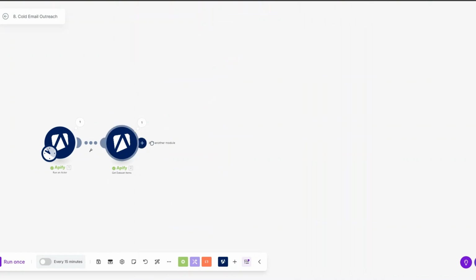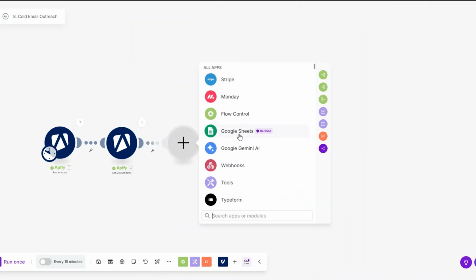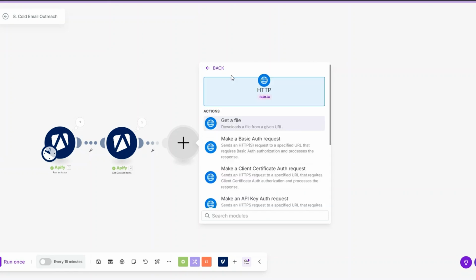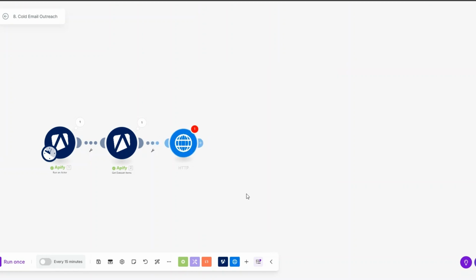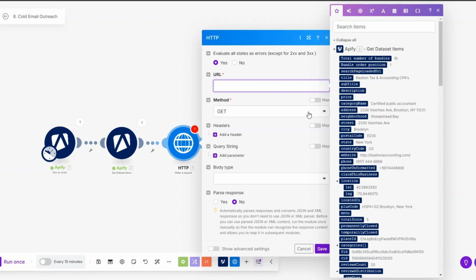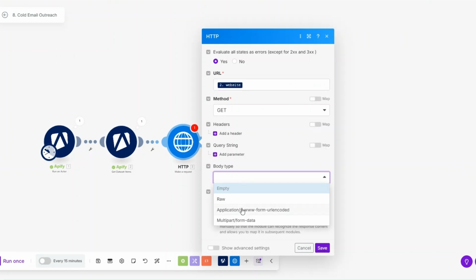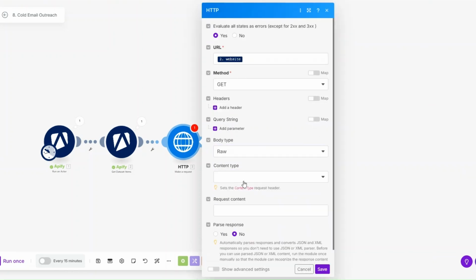to the website. So here I'll add another module, and then I'll search for HTTP request module, click on HTTP, and we're going to make a request. And here we're going to add their website. Method we're going to choose get, body type I'm going to choose raw, content type we're going to choose JSON. I'm going to click on save.